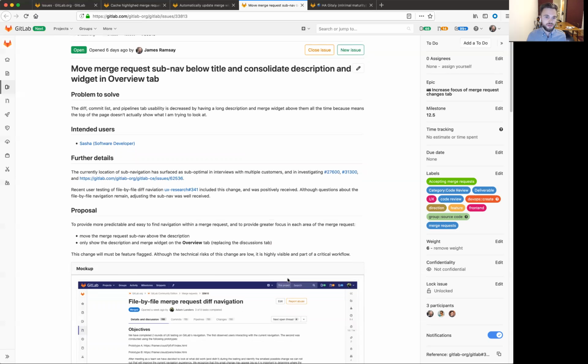So one of the changes that we've been exploring and testing, and we've had very positive feedback from those tests, is to move the navigation above the description. And this will mean that it's easy to get to. As soon as you load the page, the sub-navigation will be visible and easy to click to get from A to B.